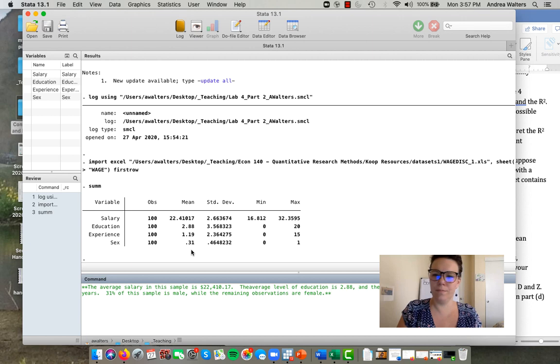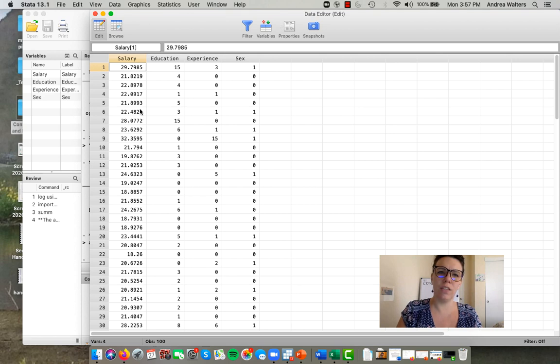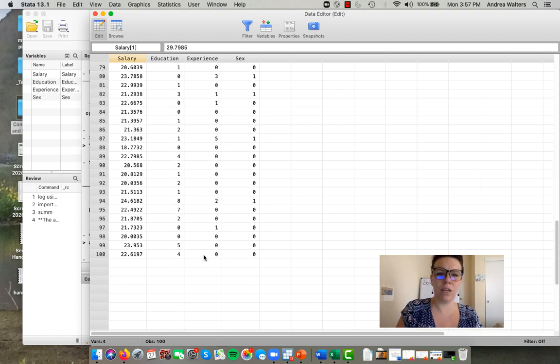Cool? So far, so good. If you want to create a, sorry, not a data editor, but so there's your data, and you can see the salary values, the education level, the experience level, and the sex. And we can see that what's dragging down this mean for experience and for education is a lot of values for 0. So this looks like a population without a lot of work experience and without a lot of education.